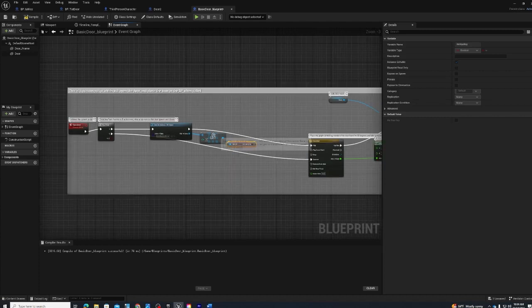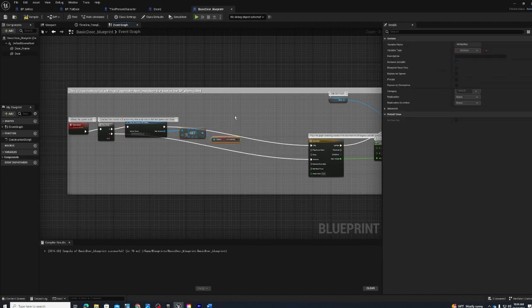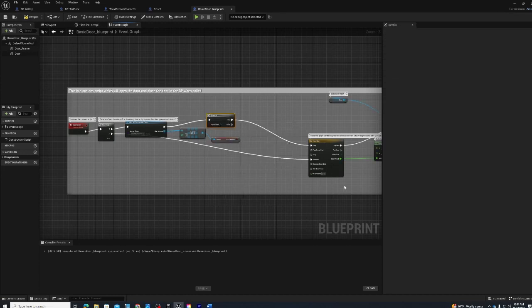To do that, we're going to do something called a branch. It's kind of cool. Basically, if this is true, we'll do this. If it's not true, we'll do this. It's very common in computer science. We're going to pull that out of our get all actors of class, the white node here. That's going to be called branch. So it will basically have one state if it's true, one state if it's false.